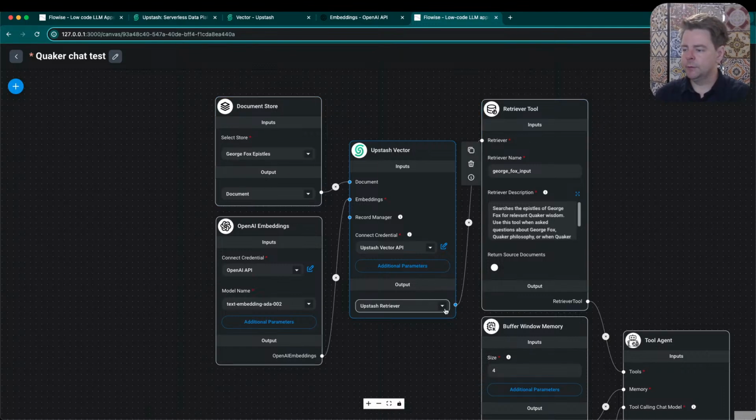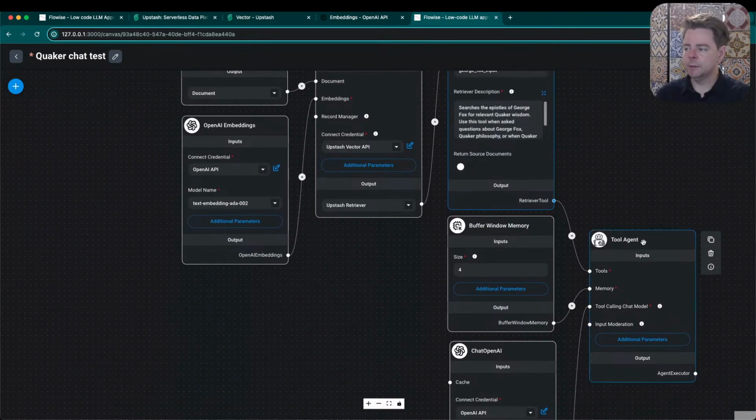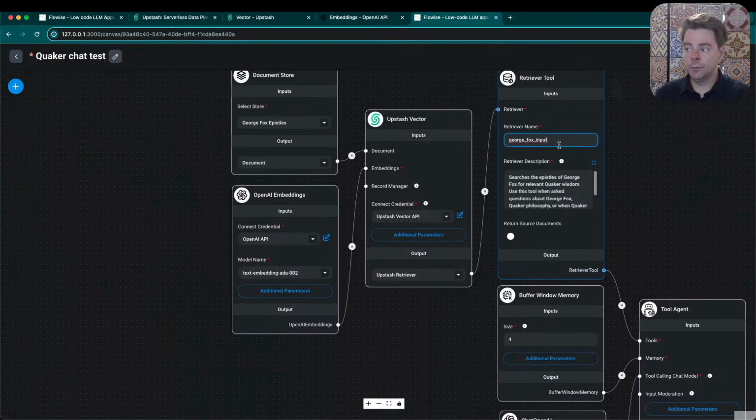Great. Now that's going to output a retriever. You can also output the vector store for further processing, perhaps. I'm not sure. But the default is to return a retriever. So we feed that into a retriever tool. And a tool is just what essentially an agent can be configured to use. They can be tools that retrieve text and feed it into a prompt. They can be tools that do calculations or call other APIs.